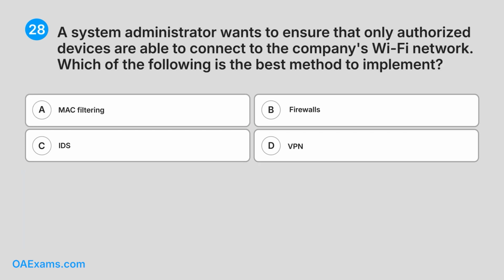28. A system administrator wants to ensure that only authorized devices are able to connect to the company's Wi-Fi network. Which of the following is the best method to implement? A. MAC filtering. B. Firewalls. C. IDS. D. VPN. Do you know the answer?